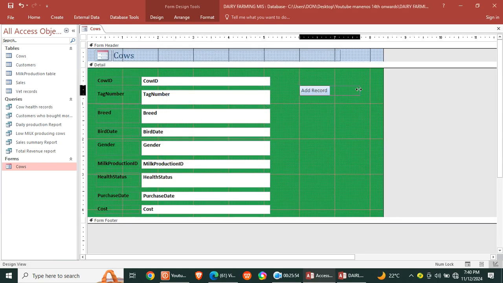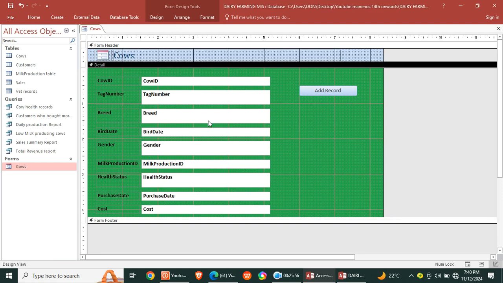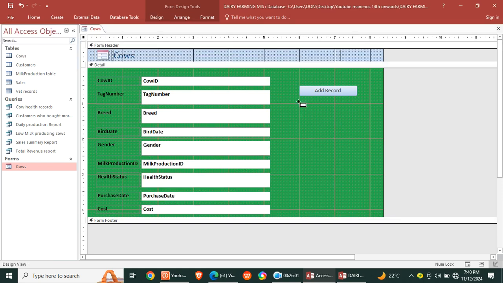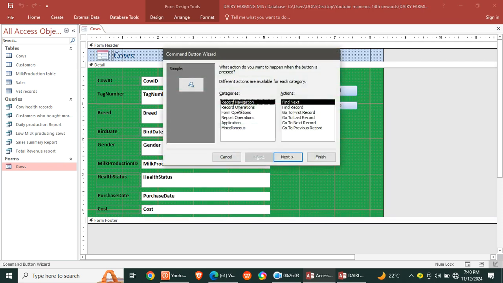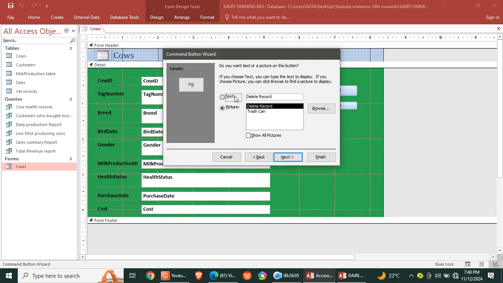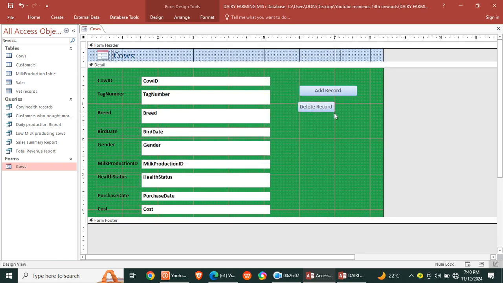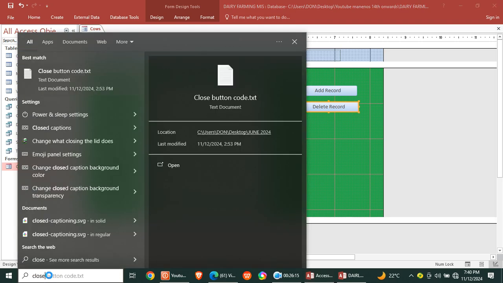Then you can also have another button like delete or save. So just draw here, I want to delete records. Finish. So this is my second button, the delete button. Then we have the customized cross button.